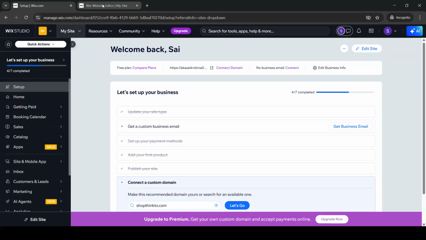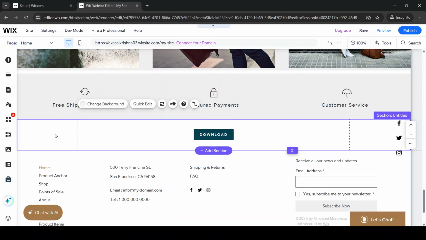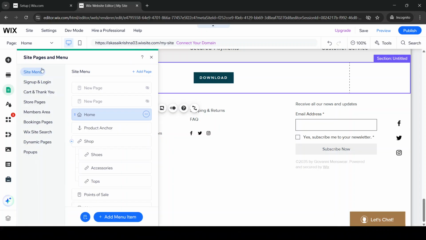From here, you'll want to click on Site Actions and select Edit Site to open the Wix editor. Once it's open, you'll see many options on the left sidebar. Look for the menu's Pages icon and give it a click. This will allow you to manage your site's pages.